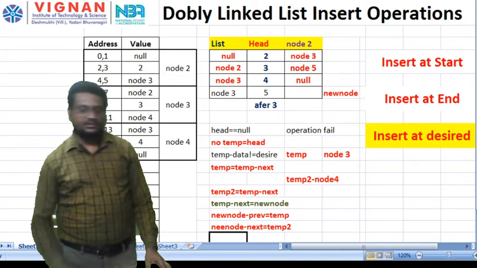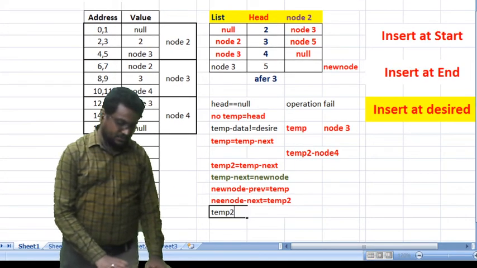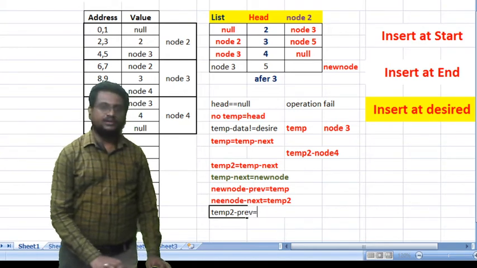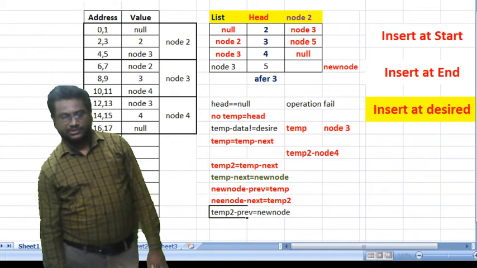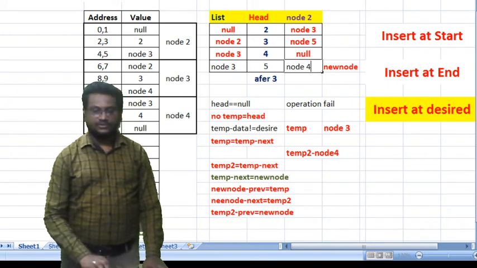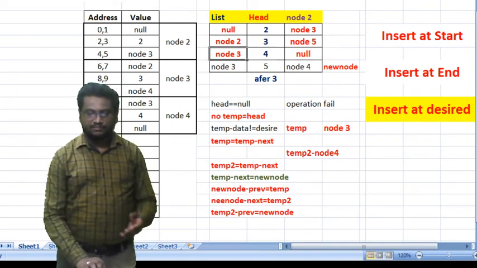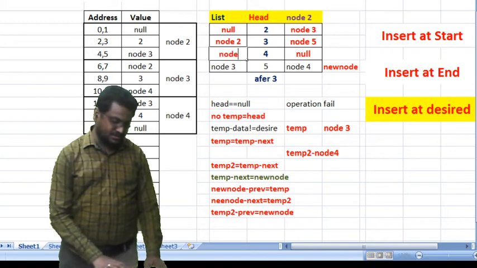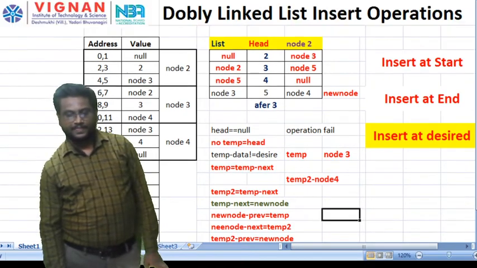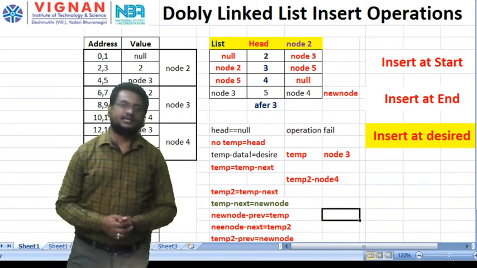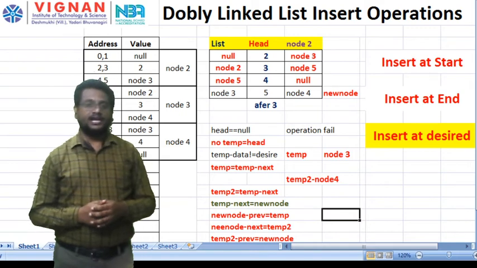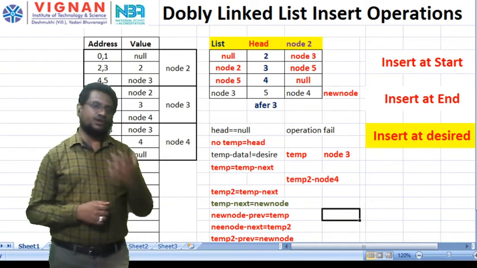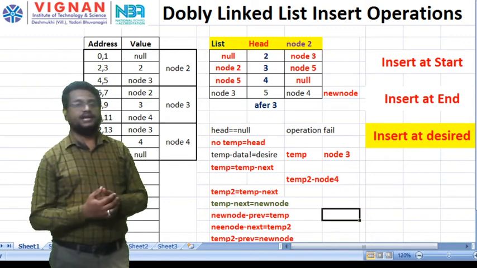Now what I am going to do? Now temporary 2 previous element becomes the new node. Now here new node next equals to temporary 2. What is temporary 2? Now it is node 4. Next temporary 2 previous element becomes the new node. What is new node? New node equals to 5. These all operations need to be done if I want to insert an element at the desired position. So these four operations, these four swappings I need to do.